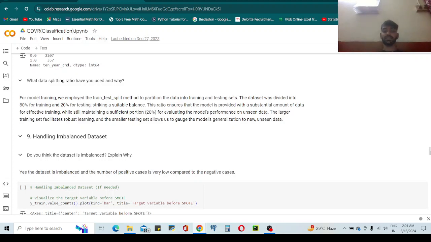Striking a suitable balance, the ratio ensures that the model is provided with a substantial amount of data for effective training, while still maintaining a sufficient quota of 20% for evaluating the model performance on unseen data. The larger training set facilitates robust learning, and the smaller testing set allows us to generalize the model to new unseen data.